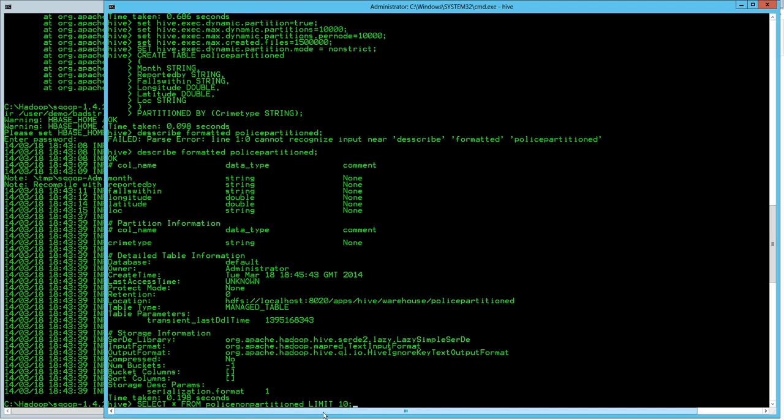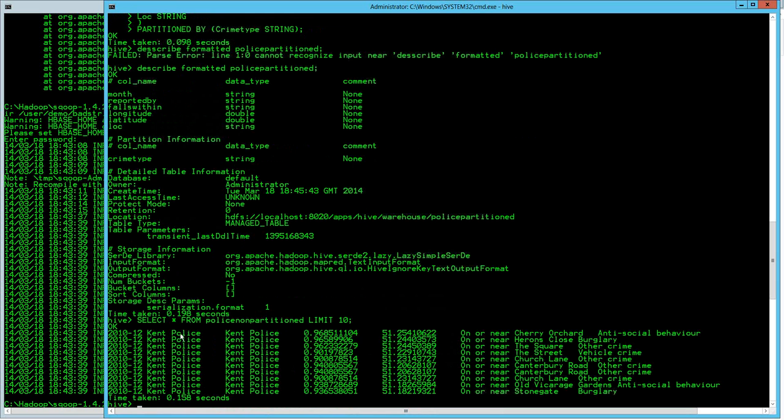So let me just show you the data that we're going to load from, that has been loaded. It's select star from police non-partition limit 10. So there you go. This is data for Kent Police, which is where I live in the UK. This is the lat long of where it happened. This is the description. This is the crime type. Now the idea is that we want to load using Sqoop into Hive partitions. So how do we do that?